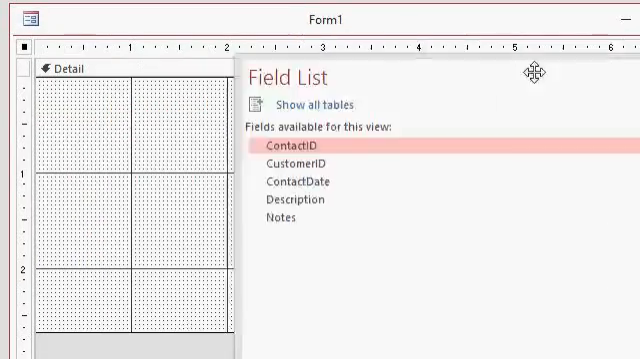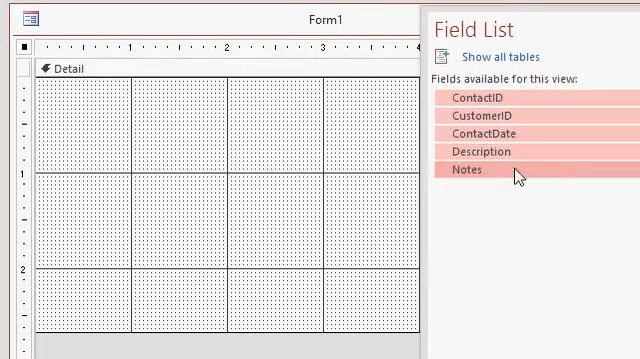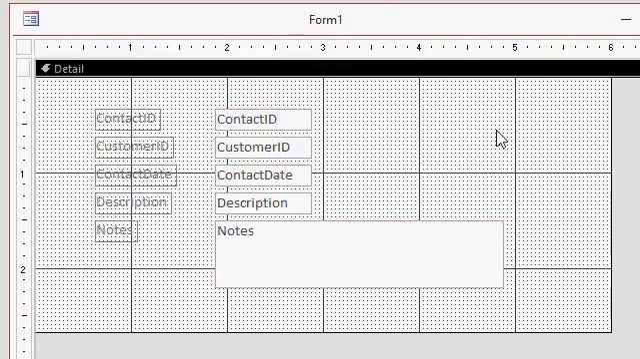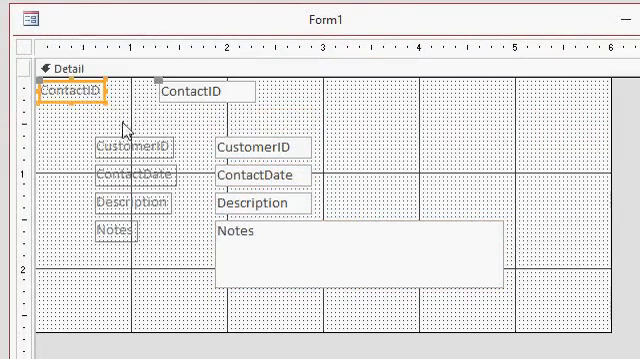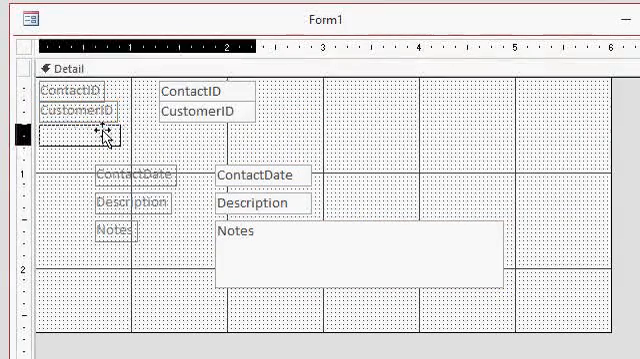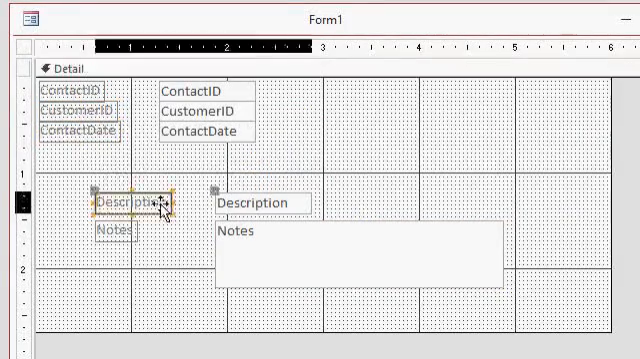There's the fields from our contact table. I'm going to click on the first one, hold down the Shift key, and click on the last one. That selects them all. Click and drag them over here, just like that. Okay, see how easy that is? Let's drag this stuff up in the corner, nice and neat. Customer ID like that. Okay, the contact date. Let's get everything all nice and neat here.